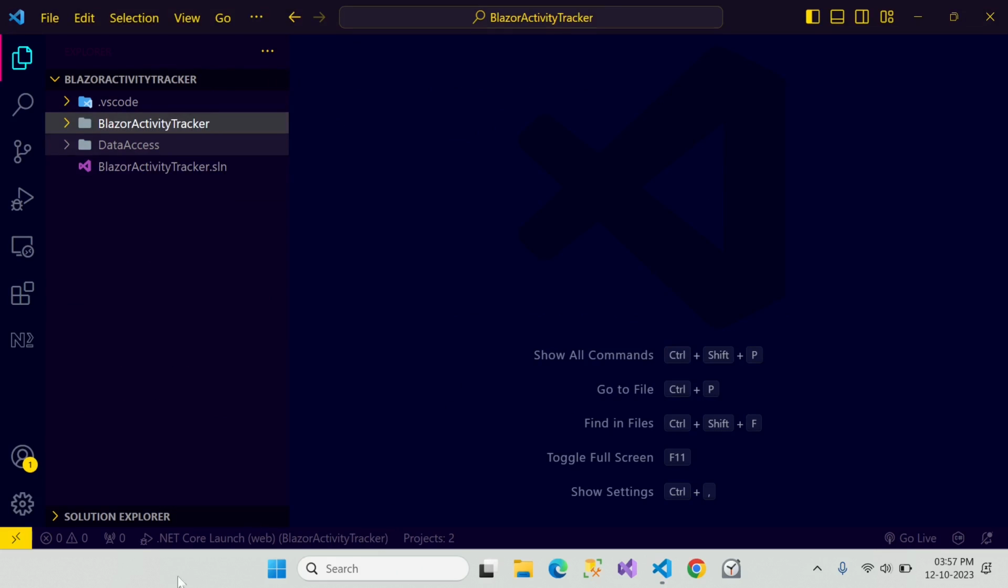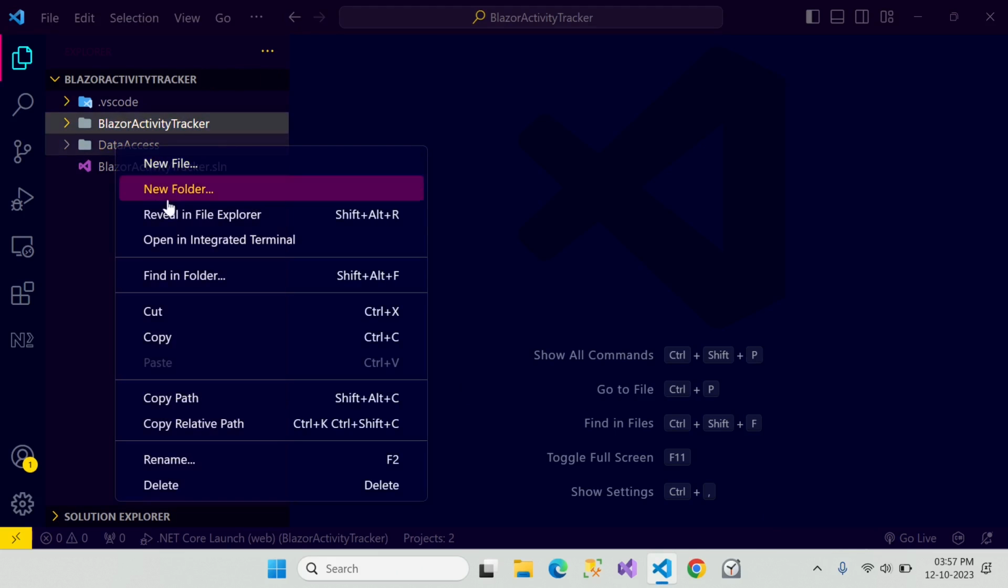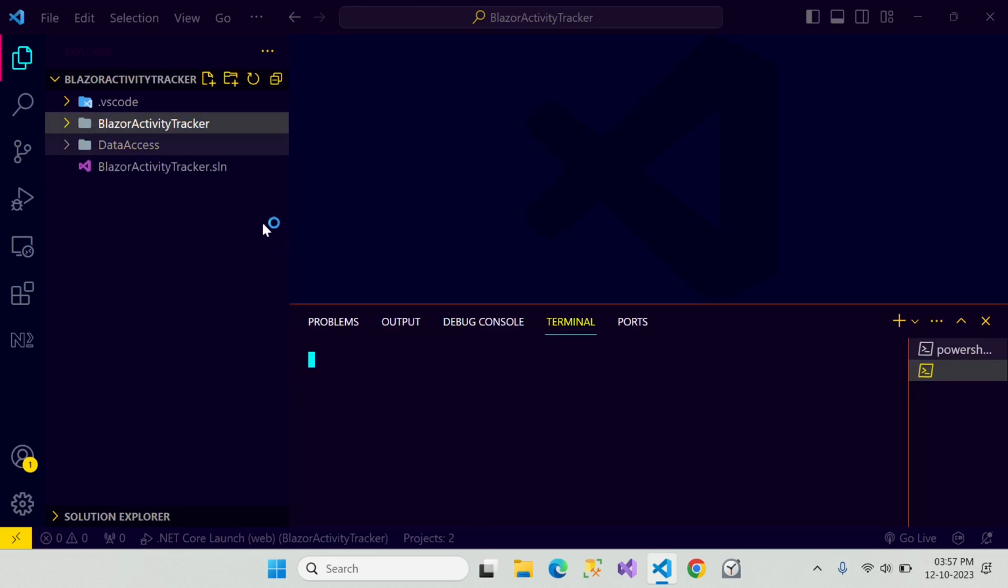Okay, now we will work on the database connectivity. Right now we will install a few packages. I am going to right click on this DataAccess folder, and here we will see open in integrated terminal. It will open the terminal, and here we can see this DataAccess directory. We will install these packages inside the DataAccess directory. Make sure to change your directory to DataAccess. We do not install them to Blazor activity tracker. We need to install these packages inside DataAccess.